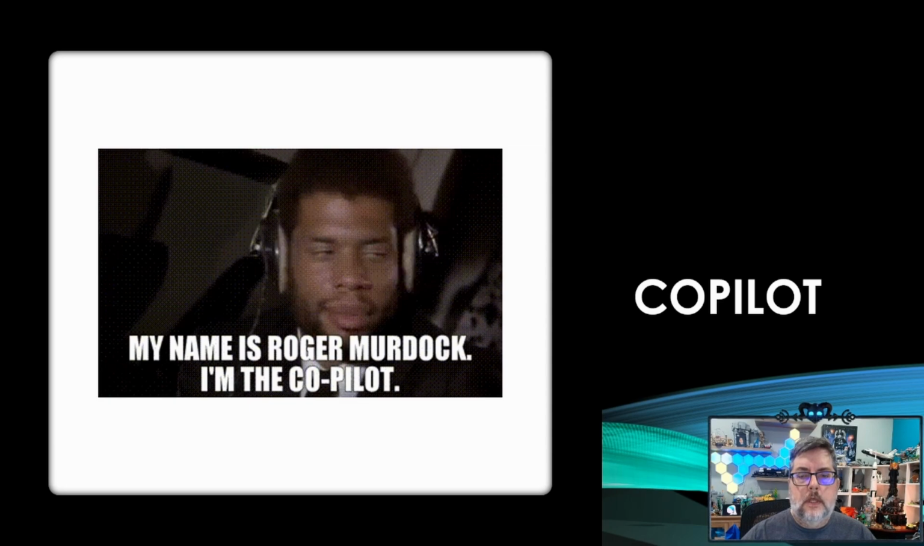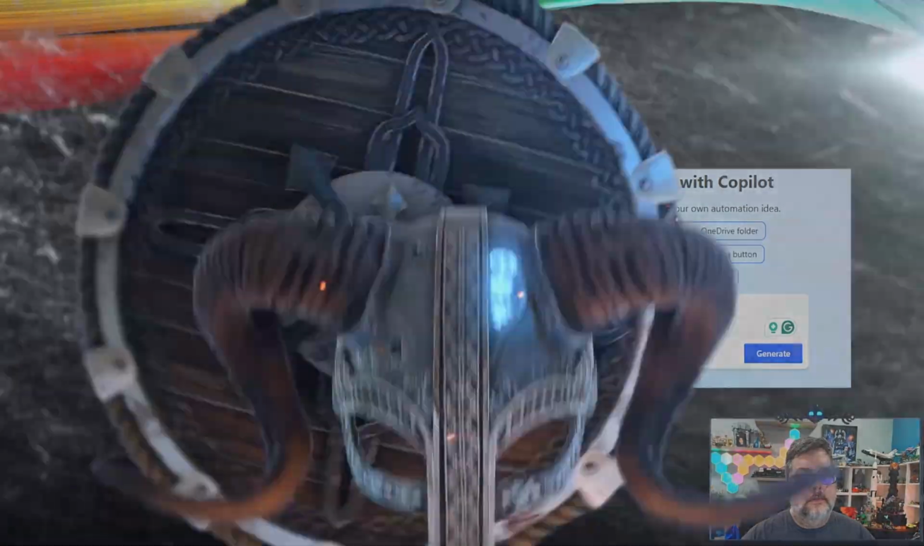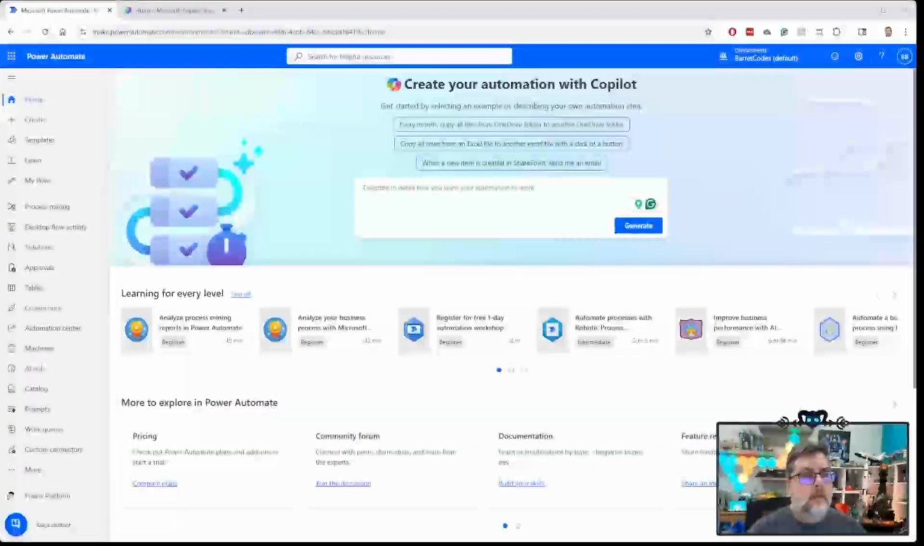Let's start with cloud flows. So you open up Power Automate in the cloud. You're very used to it by now. If you've worked with it at all, you've seen this screen a lot, where at the very top it gives you this block that says create your automation with Copilot. So let's jump over to our browser. Okay, so here you have make.powerautomate.com, your standard cloud Power Automate interface.